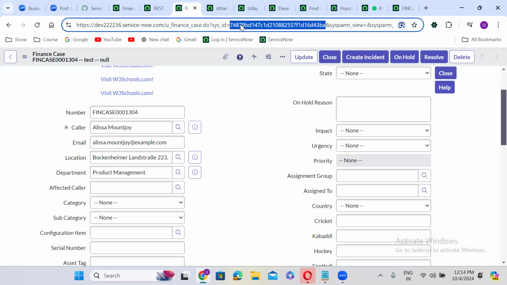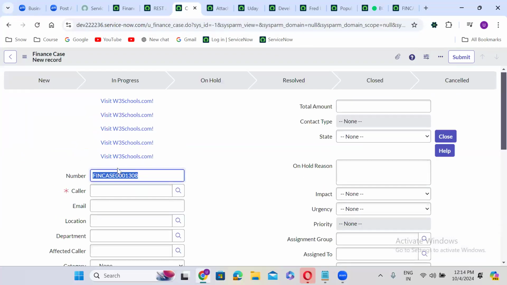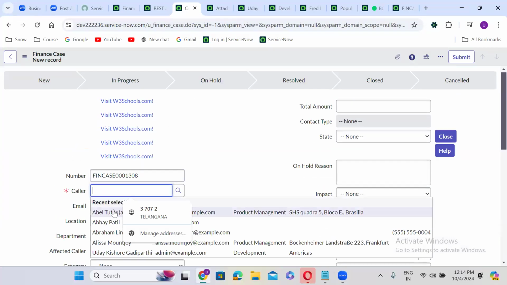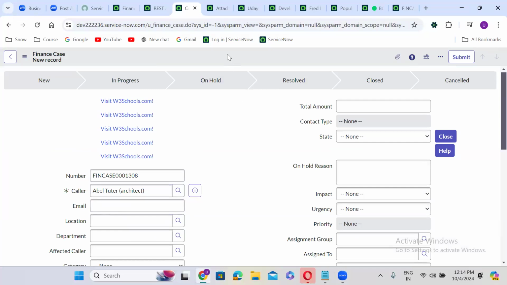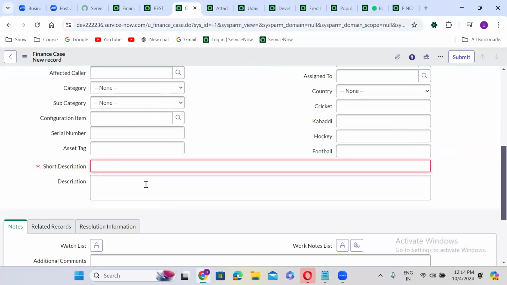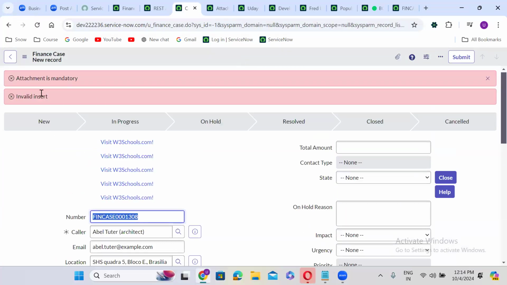Similarly, you will open a new form here. Without an attachment, if you try to submit this one, what is it telling? Attachment is mandatory, invalid insert. It did not allow you to create the record. The system ID is still -1. That means the logic we wrote is working from all other sources.